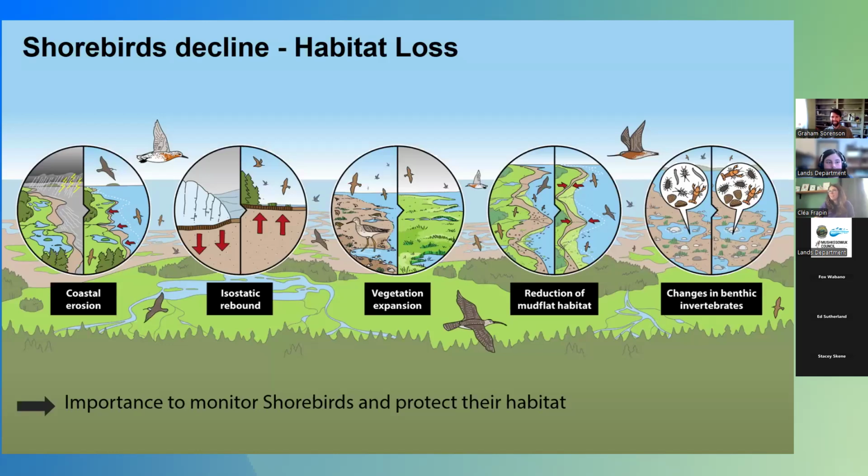Showing my screen quickly again. So yeah, habitat loss will be the first one. There are several ways that habitat is lost for shorebirds. One of them is coastal erosion, with more storms and more waves. The other one is isostatic rebound. So the land is basically going back up after the glacier melted, as the pressure is released.